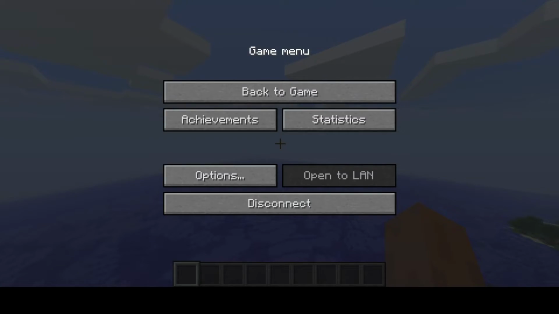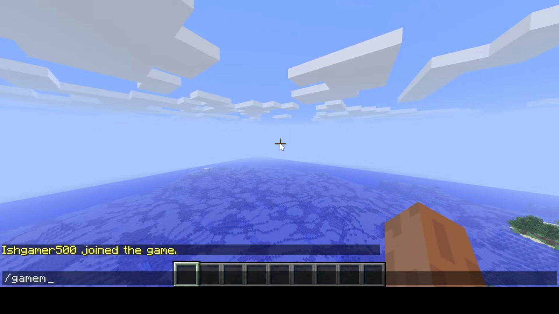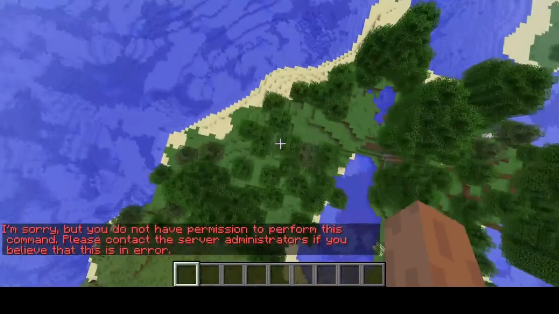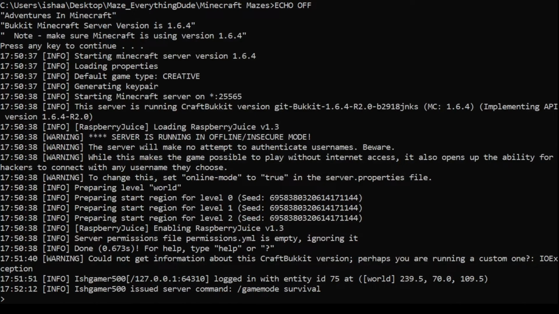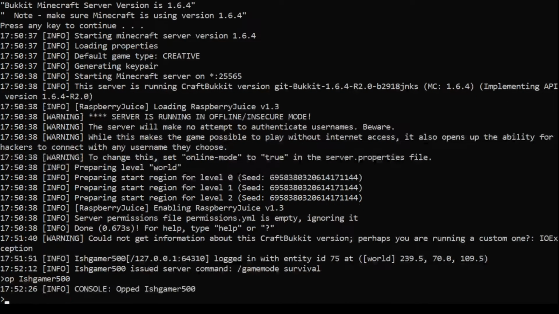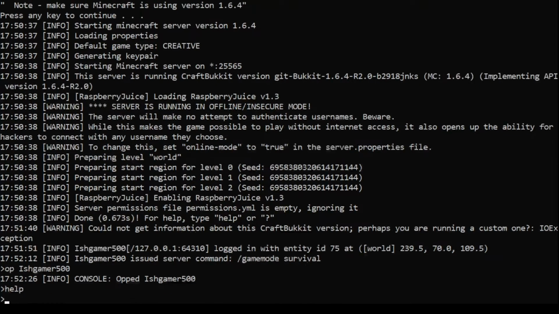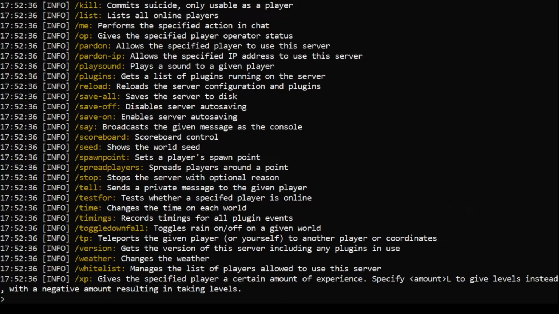You can change all this from your Bucket server, by the way, from the command prompt. I'm currently not OP, so if I try to use gamemode survival, it says I don't have permission, which is quite unfortunate. So I'm going to first suggest you make yourself an OP. So we're going to go back to our command prompt. And the command is pretty simple. Just type in op and then your Minecraft username. And it will say opped Gamer500. The rest of the commands are pretty simple. I don't think I need to walk you over them. Just in case you do need to know the commands, just type help and it will give you a list of all the commands. That's pretty straightforward, right?